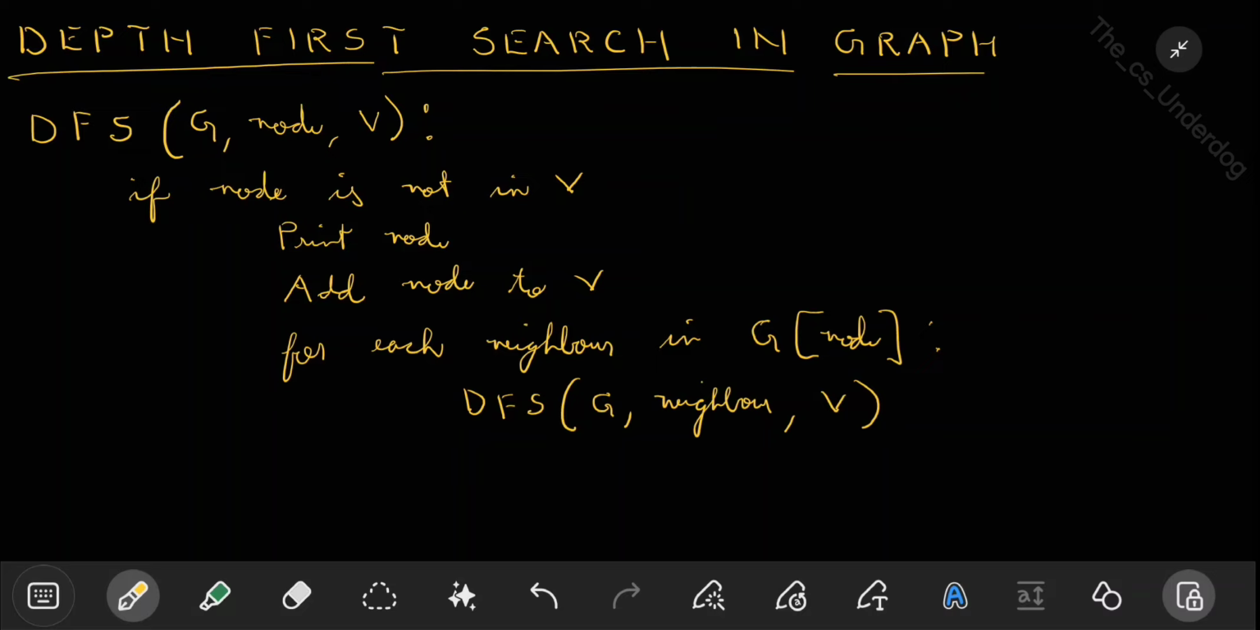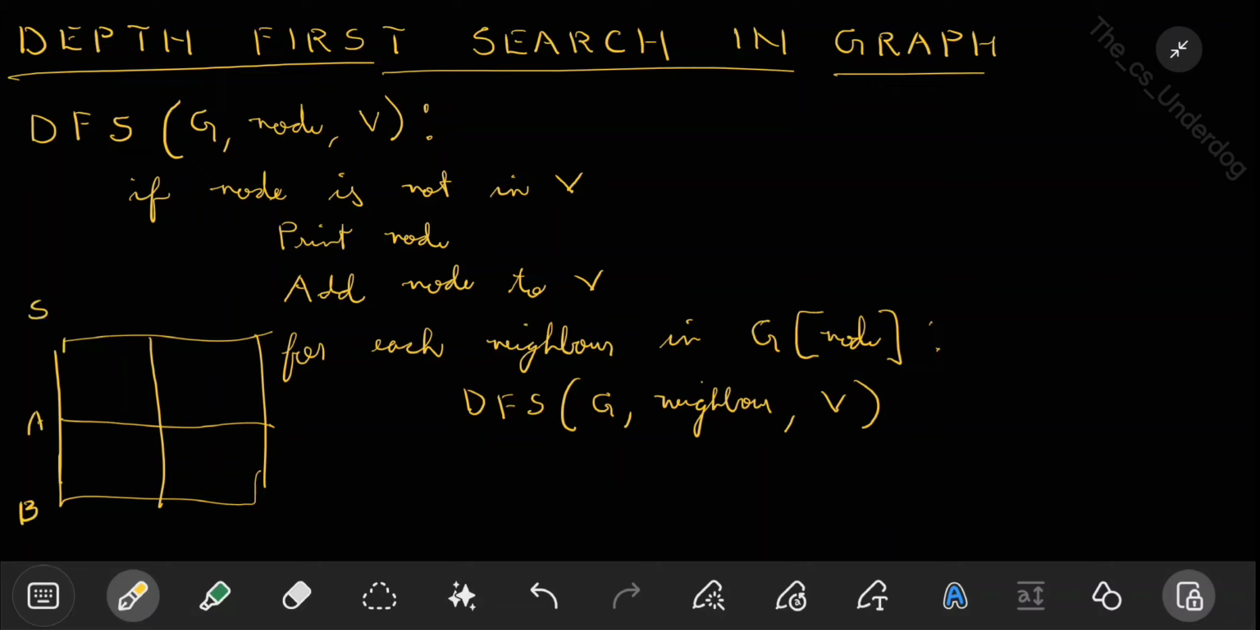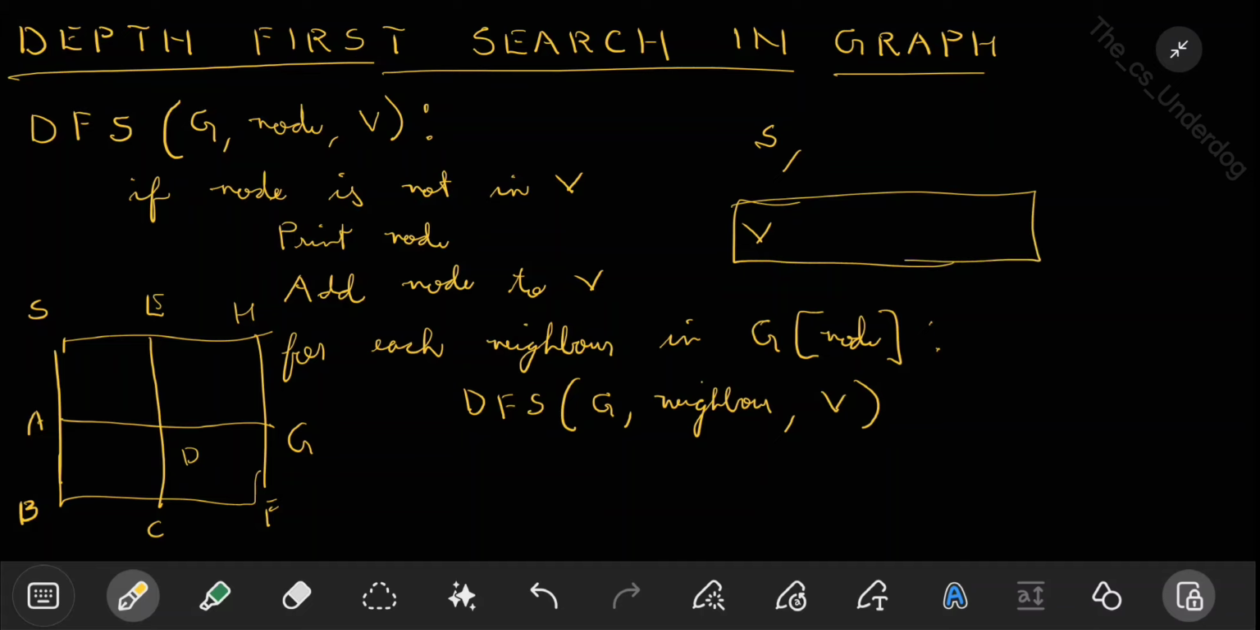Do you want me to run this once? Let us do one thing. Let us try a dry run on a very small graph just to understand. If this is my graph, this is the source, then I have A, B, C, D, E, F, G and H. What will happen here? Initially, I will make a call with source. So my source is visited. After this, what happened? My visited list is here. So source is visited.